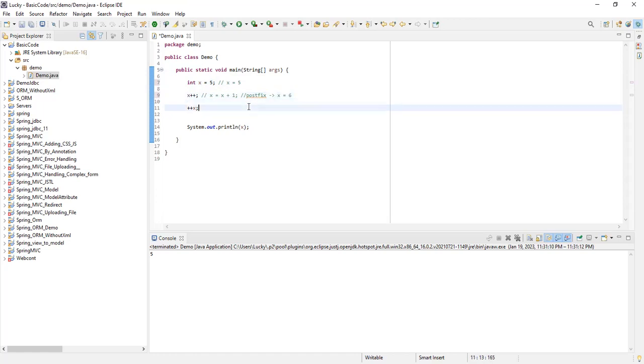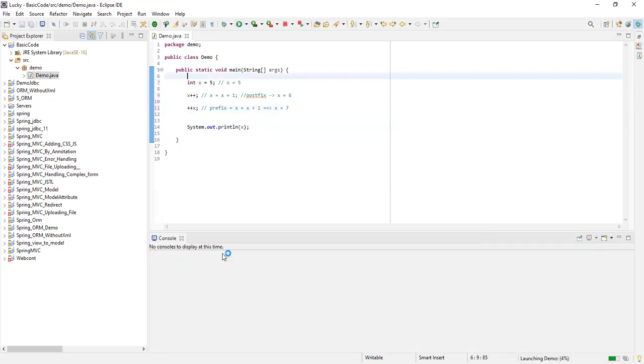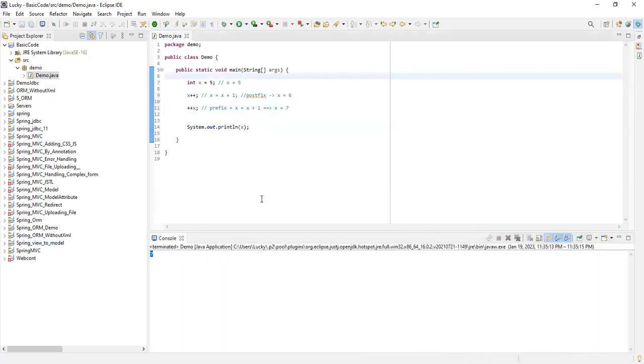Now next line, again you are incrementing. This is also called unary operator. It is prefix. Same thing you are doing, you are saying x is equal to x plus 1. Right now what is the value of x? 6. The current value of x is 6, so x will become 7. Now you are printing x. What is the current value of x? 7. So it will print 7. See, in prefix, it will first increment, then add.